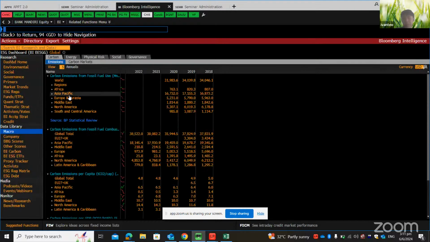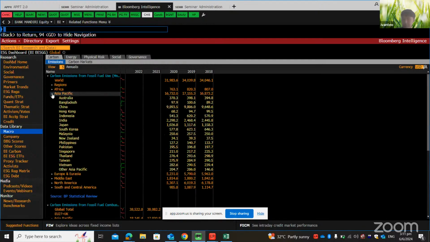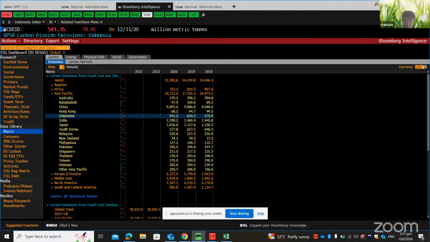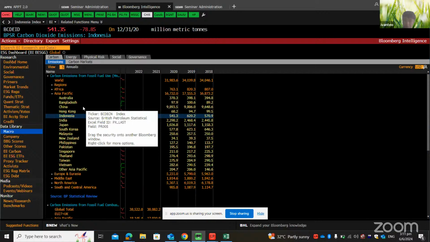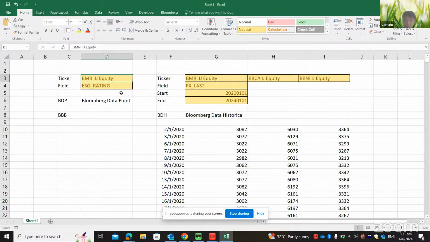Again, if you want to download into Excel, you need two things. Number one, what is the ticker, and what is the field? Usually when you look at a ticker, you can just hover your mouse, Indonesia here, or you can drag and drop to the top. This is the ticker, BCDEID. You can then go into Excel, this one, my template, index, and the field would be PX last. There we go.